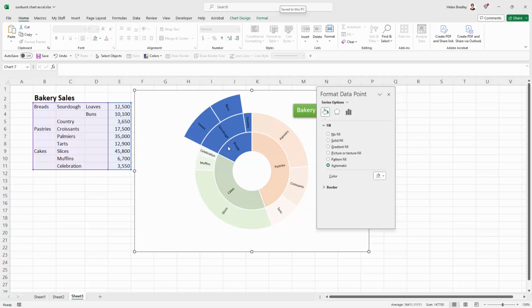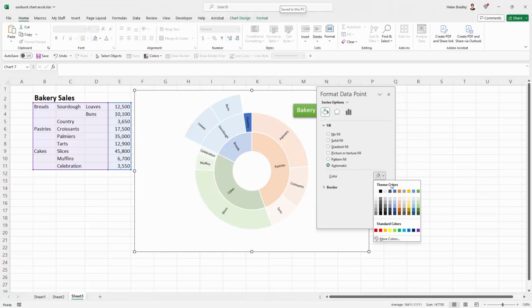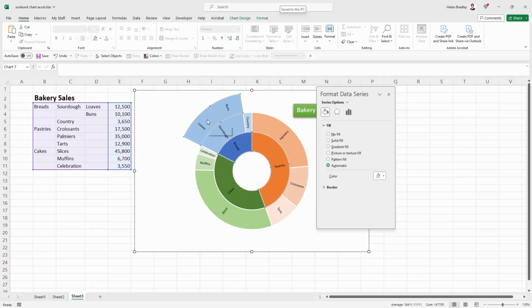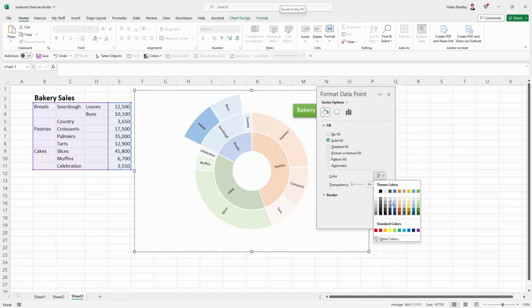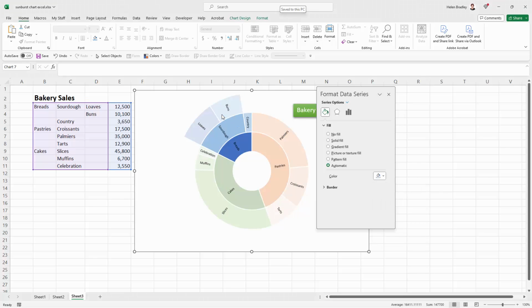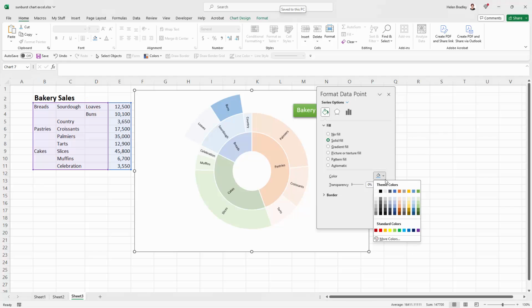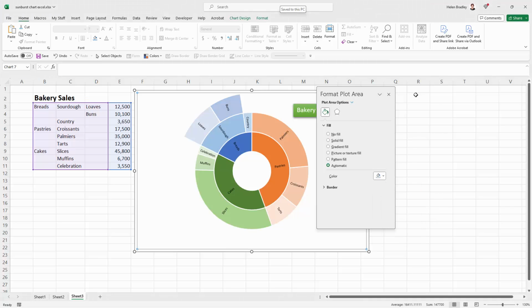And I'll go and do the same with my breads again, making sure that I've got my breads selected. I am going to stick with the blue here, but let's go and get sourdoughs and let's make them a lighter blue, and then the country is going to be lighter still. Now it is also possible to go one lighter on these. So I've just got loaves selected here. Let's go back to our colors, and I could choose a lighter and actually slightly different color here to be able to color these a little bit differently.